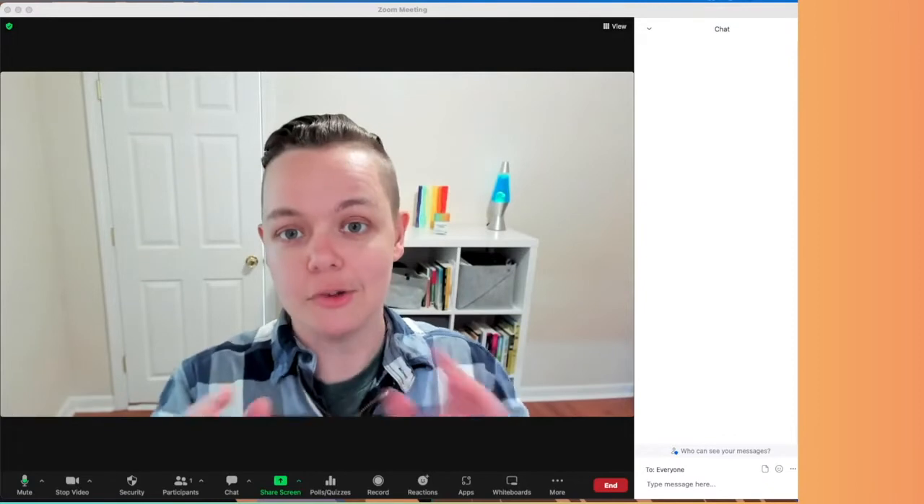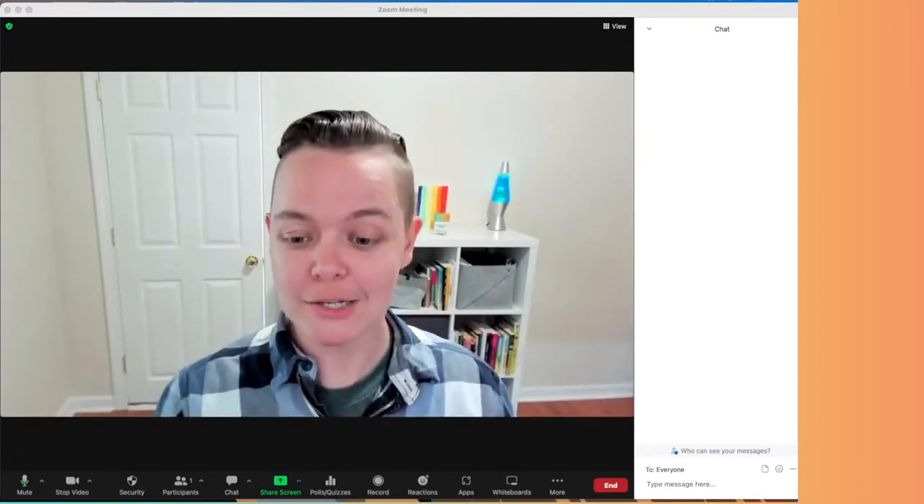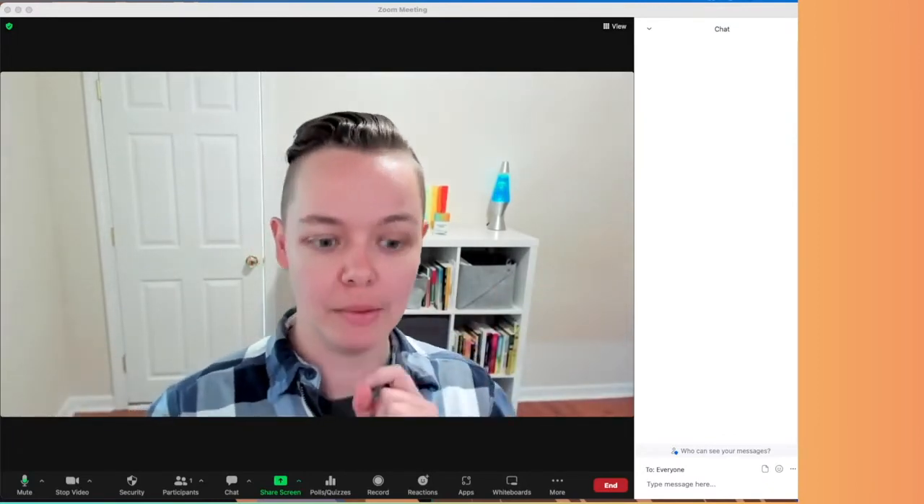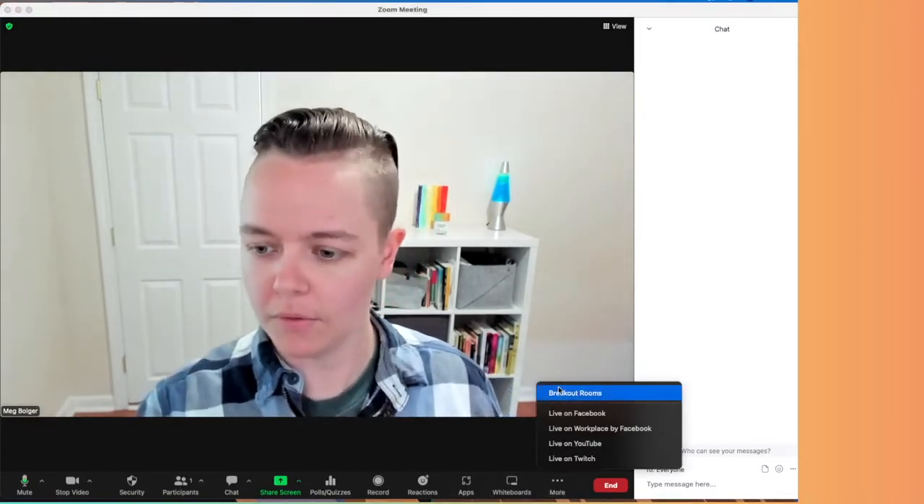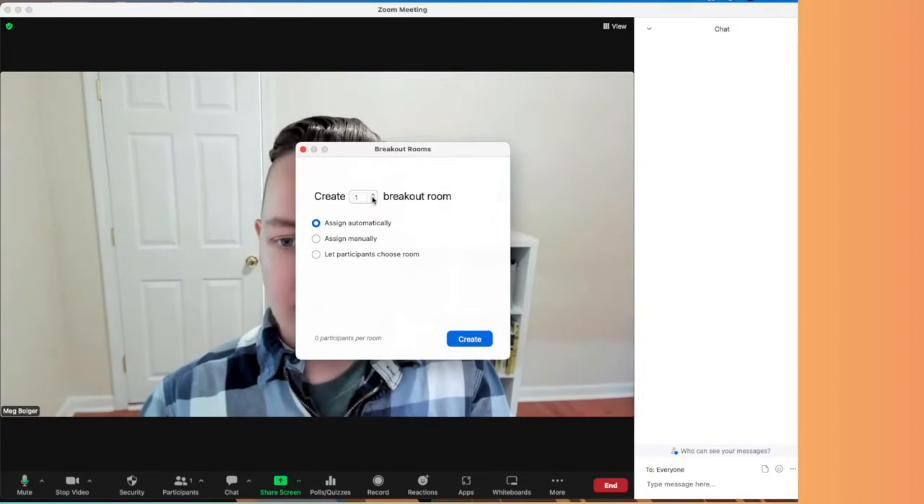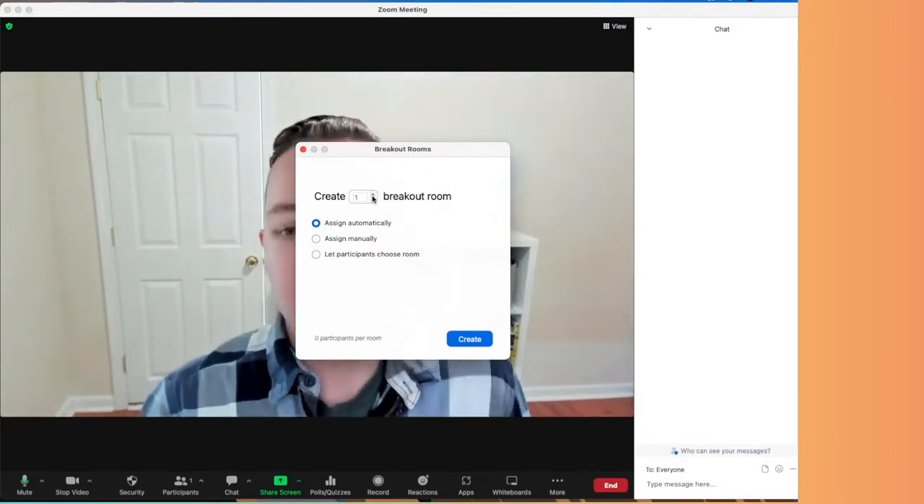You could ask everybody to do that in the large room. My favorite way to do that is to actually do it in separate breakout rooms. So when you create breakout rooms, which I can't at the moment, oh no, they're there. You can create breakout rooms, like one for every person.